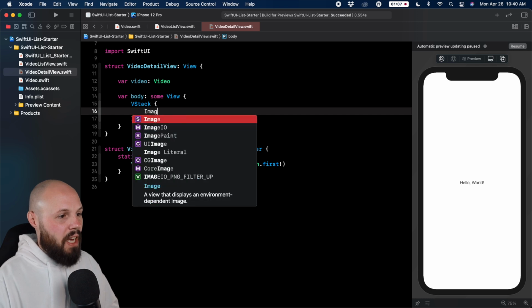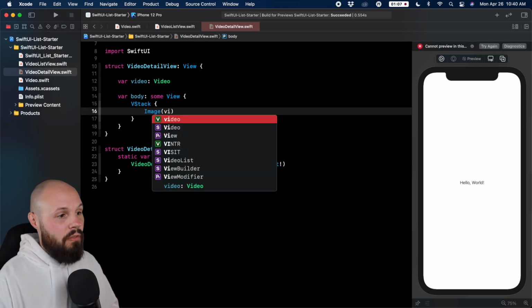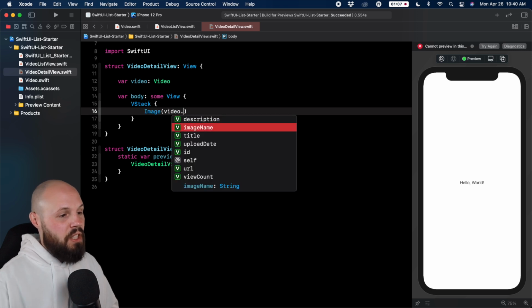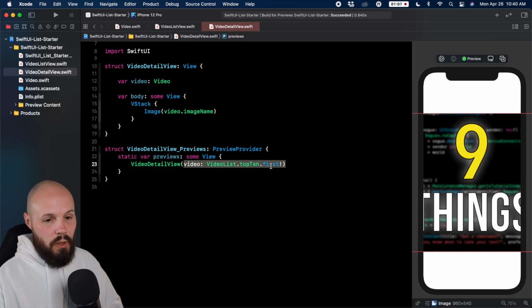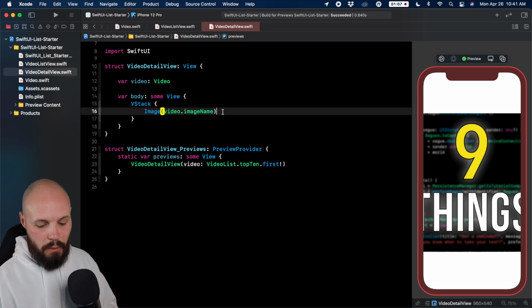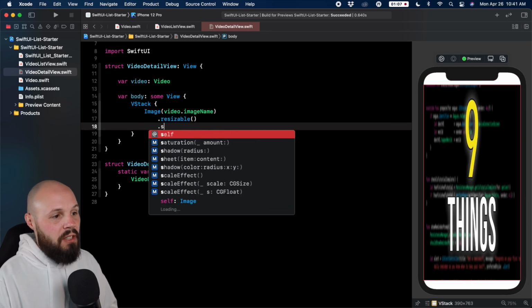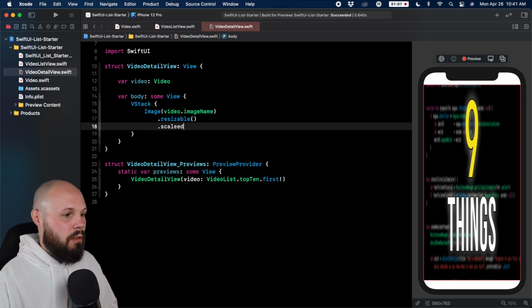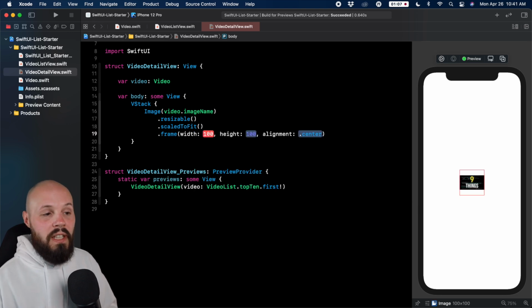And the first thing in our V stack is the image, and then the image name is going to be, again, just like before, video.imageName, because again, we're passing that video in, and our preview knows what it is because we told the preview, hey, it's the first one, right? So again, very similar to before, we want this to be resizable. Hopefully this is a little bit of a review, so I'm going to go a little bit faster. Scaled to fit, and we want .frame. I'm going to do the same thing because scaled to fit is going to keep the aspect ratio.